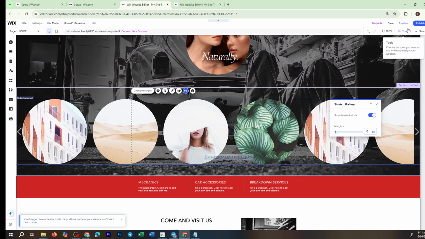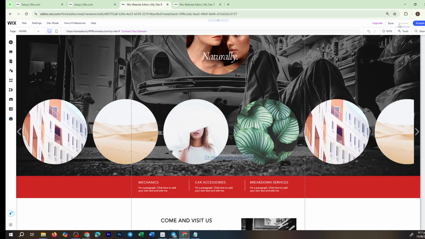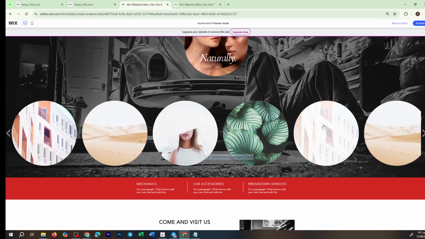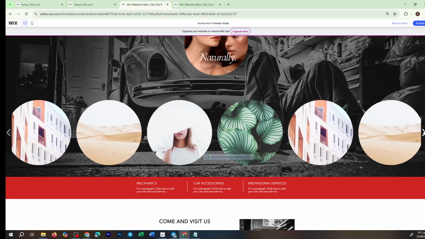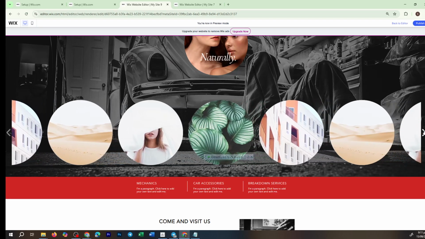To see it in action, click on the preview button. This will give you a sneak peek of your slideshow, now in all its full width glory. And that's all there is to it. Super simple, right? You've just learned how to add a full width slider to your Wix website. This not only elevates the visual appeal, but can also enhance the user experience on your site.